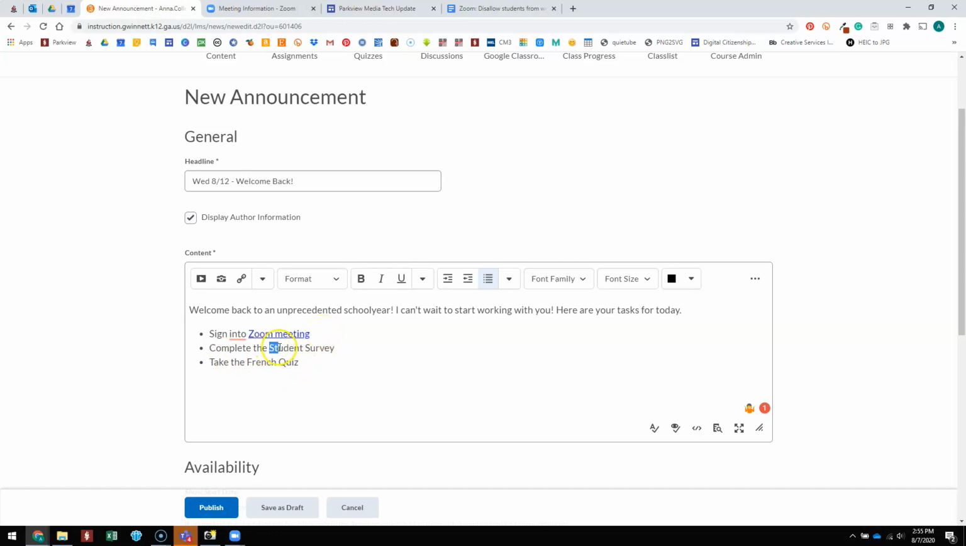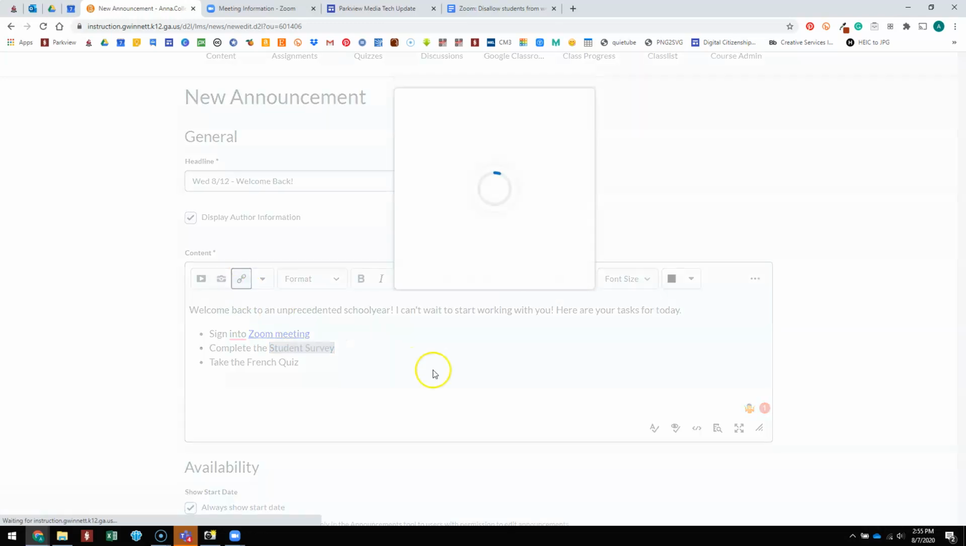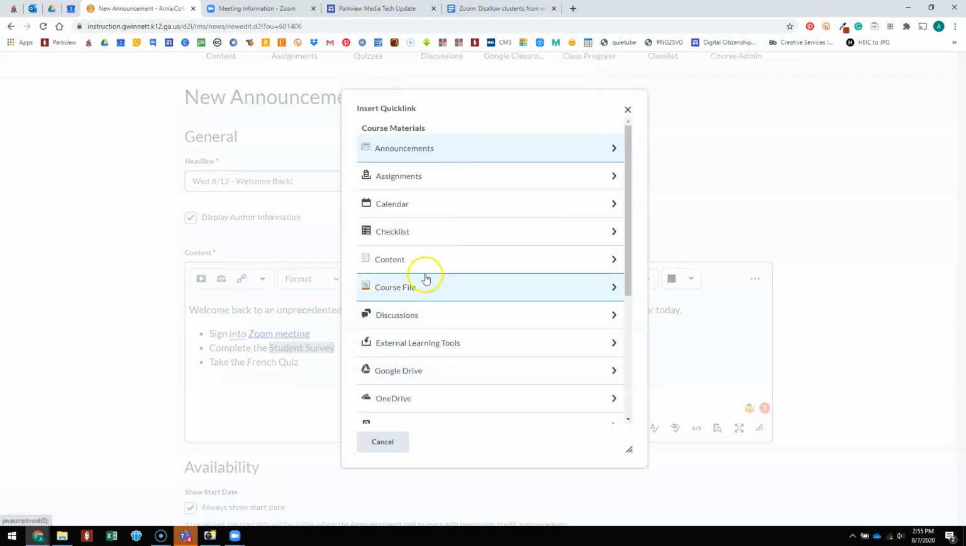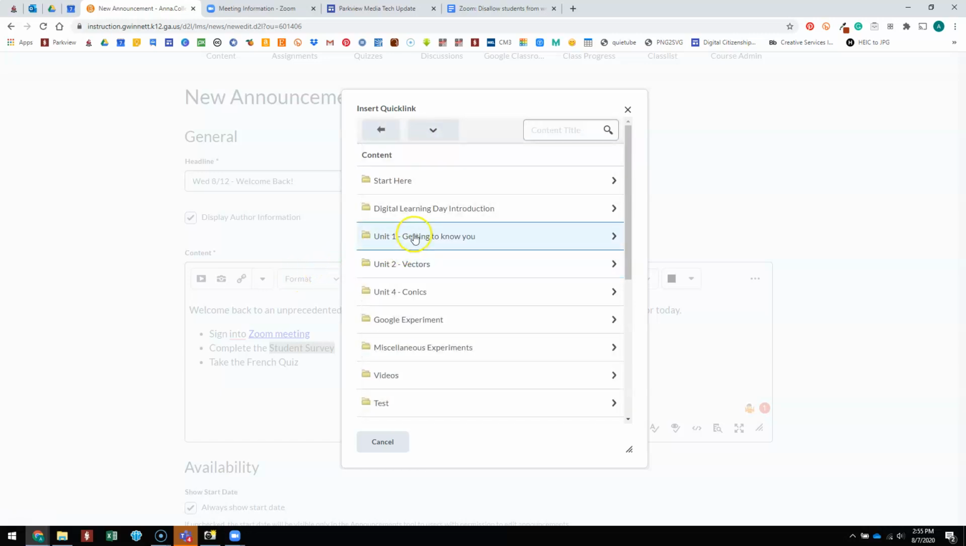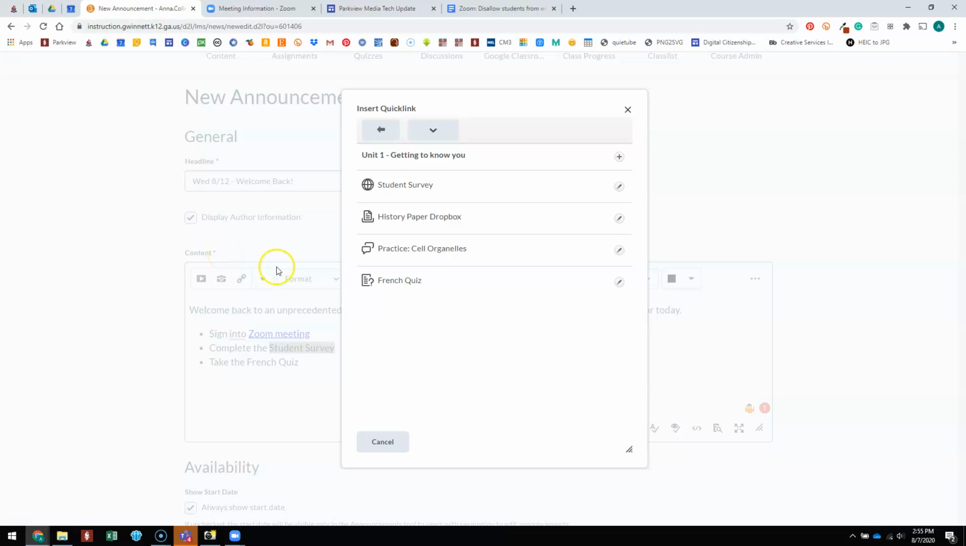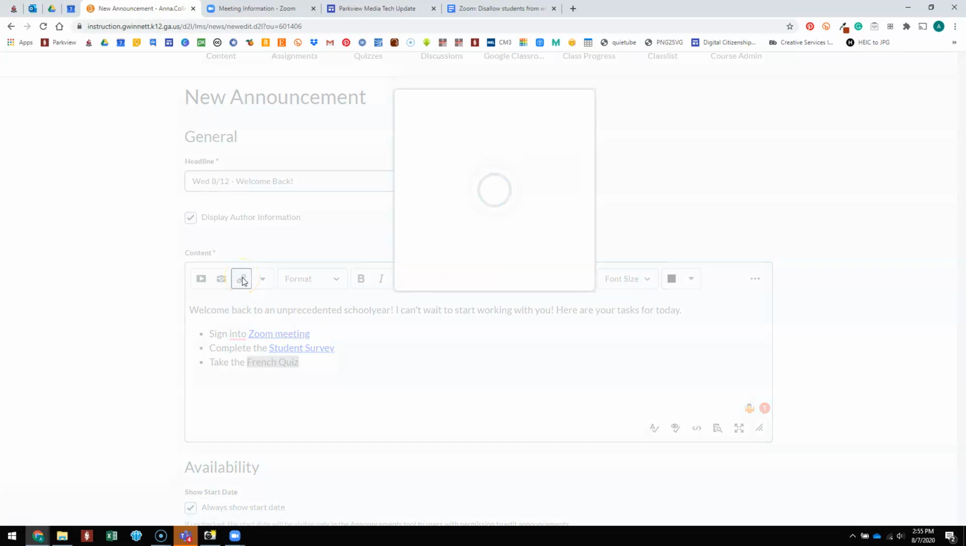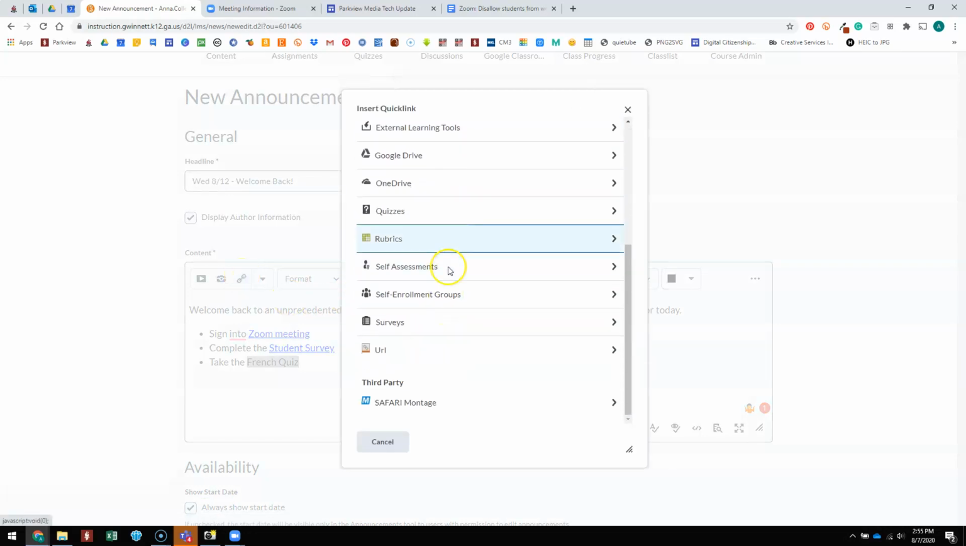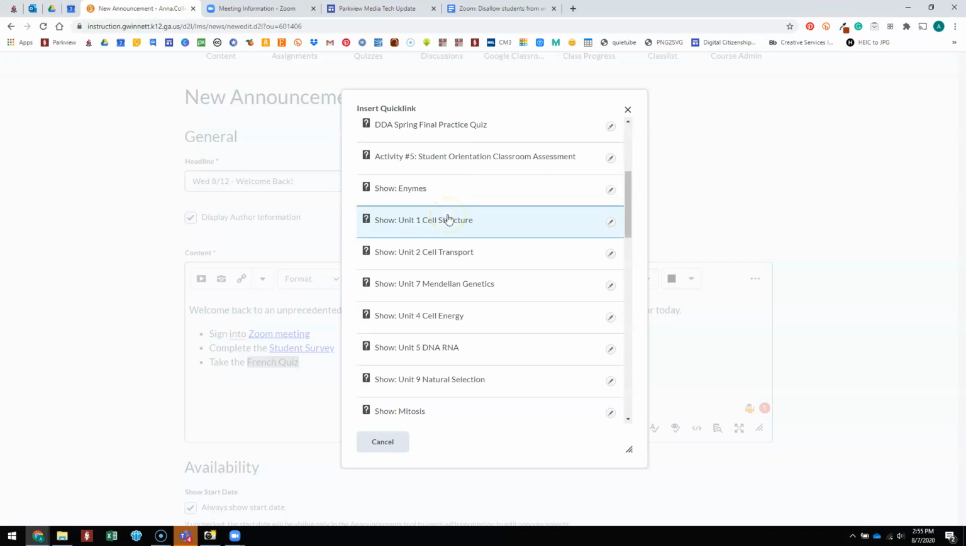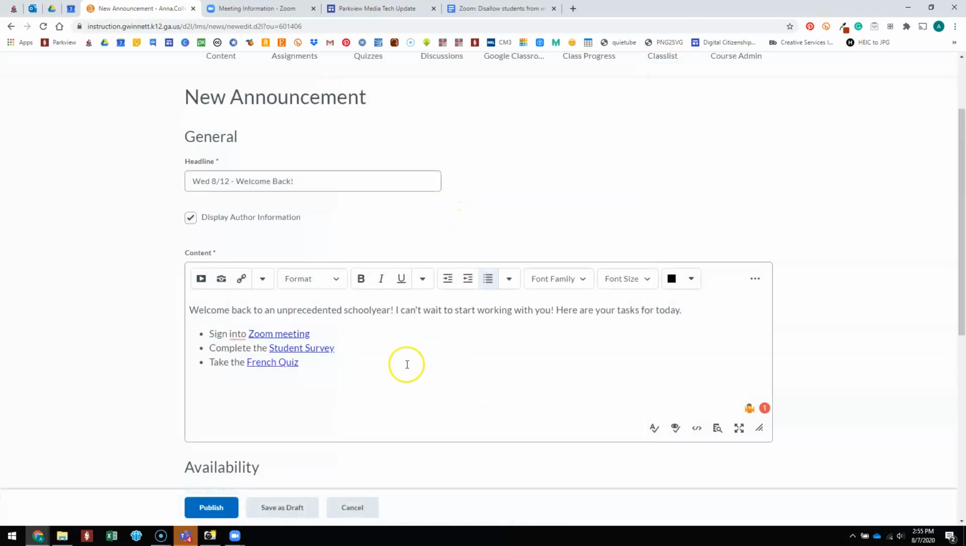Next, I want them to complete the student survey. You remember that was in content. So I'm going to highlight student survey, click that link button again, and this time instead of choosing URL, I'm going to choose content because that's where it lives. And it was under Unit 1, Getting to Know You. And there's student survey. And finally, a French quiz. So I'm going to select the quiz, French quiz, click link. This time I'm going to go down to quizzes, and I'm going to find that French quiz.